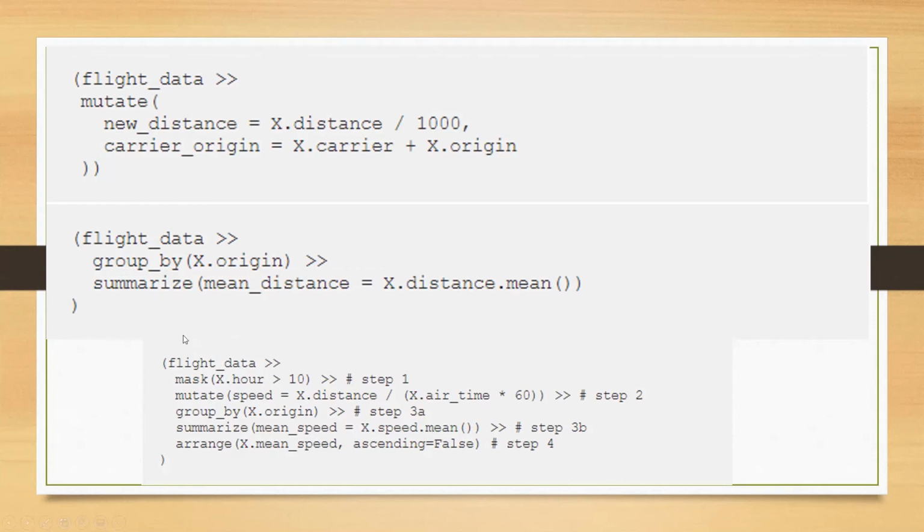Then there is a combination of the group by function and the summarize function. This one returns several different rows based on the selected groups. It returns the mean of the distance column and stores that in a new column called mean distance. It shows you several columns and gives you summarized data. And this is how it looks if you combine these together: first you call the data, use the mask function to filter what you want, and then the mutate function to add a column, step by step.